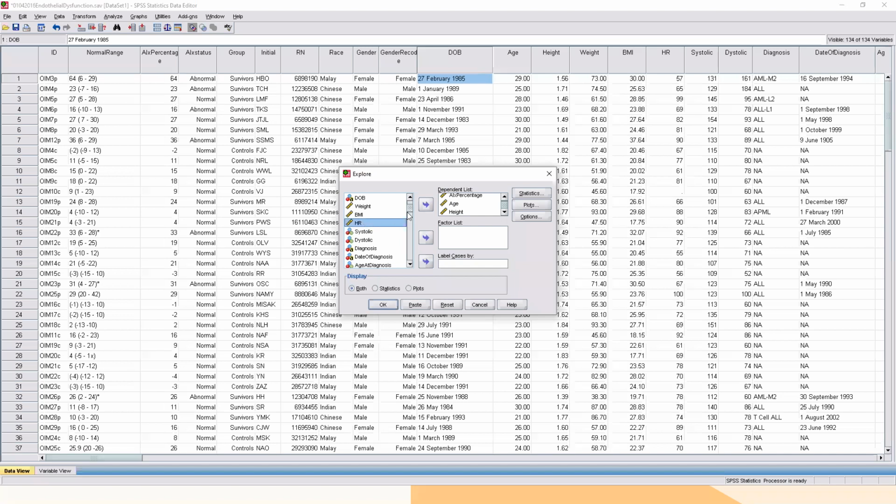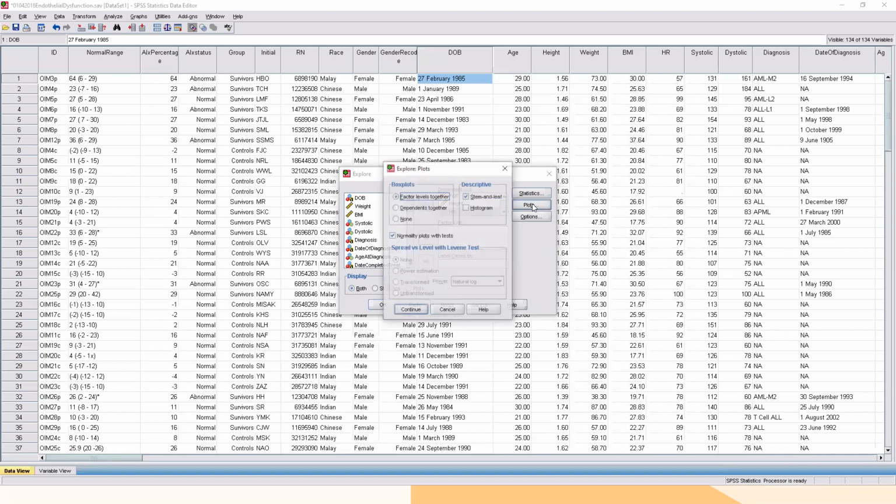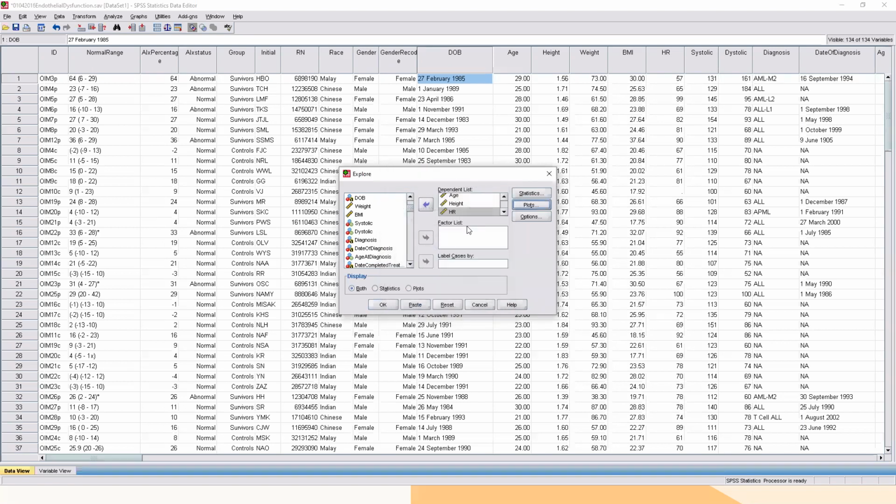let's add the heart rate, for example. So you have to press the plots, then make sure this is checked so that SPSS knows that you want to check for normality. Then it should be okay. Everything else you can retain as a default option. Then up to you for this one. You just put both, that is fine. It will show you both plots and the tables.